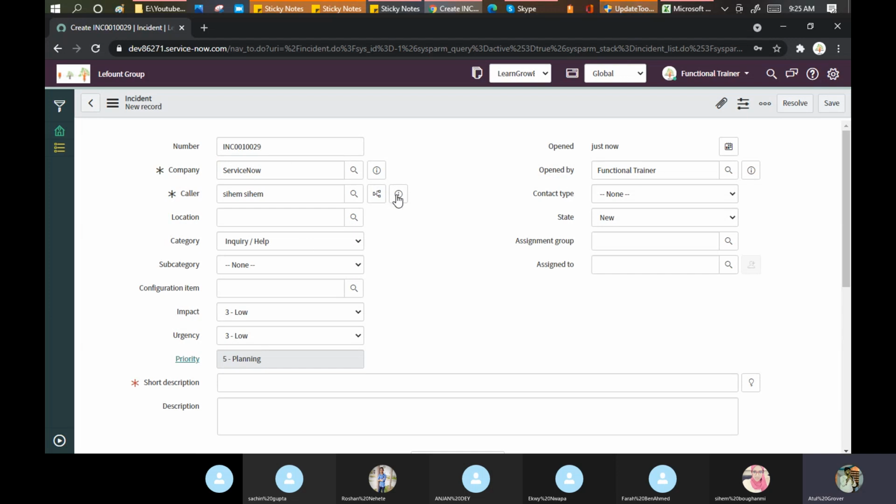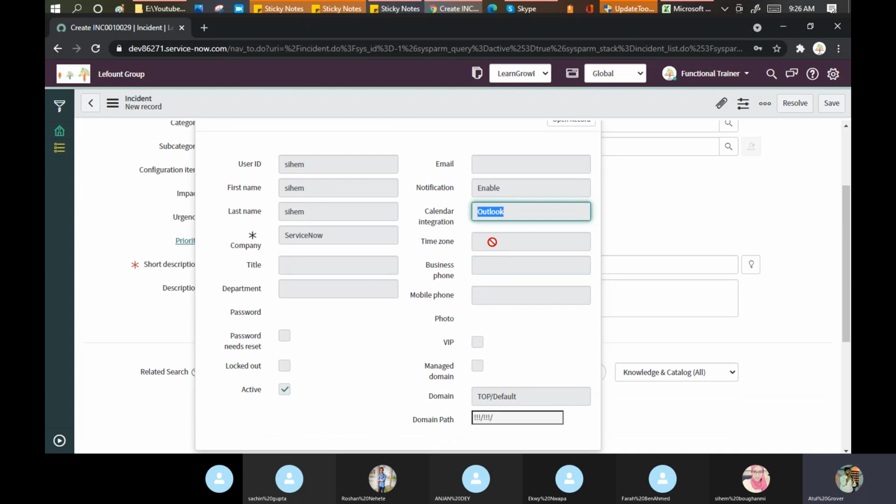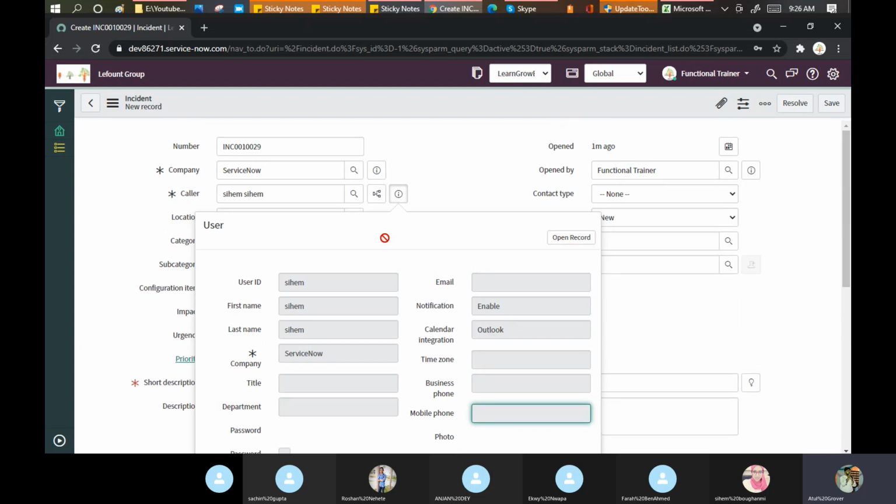Okay. Now the question comes, what is the meaning of this I? The I is basically to know more about this particular caller. Like when you are filling a form, you find this is my college name, and there's a link mentioned: if you want to know more about the college, click on this link. This is called I here. So if I click on I, I can see more details about Shahim. Username Shahim, first name Shahim, last name Shahim, company ServiceNow, Outlook. I can find the business phone number, mobile, all these things easily when I click on the I button.